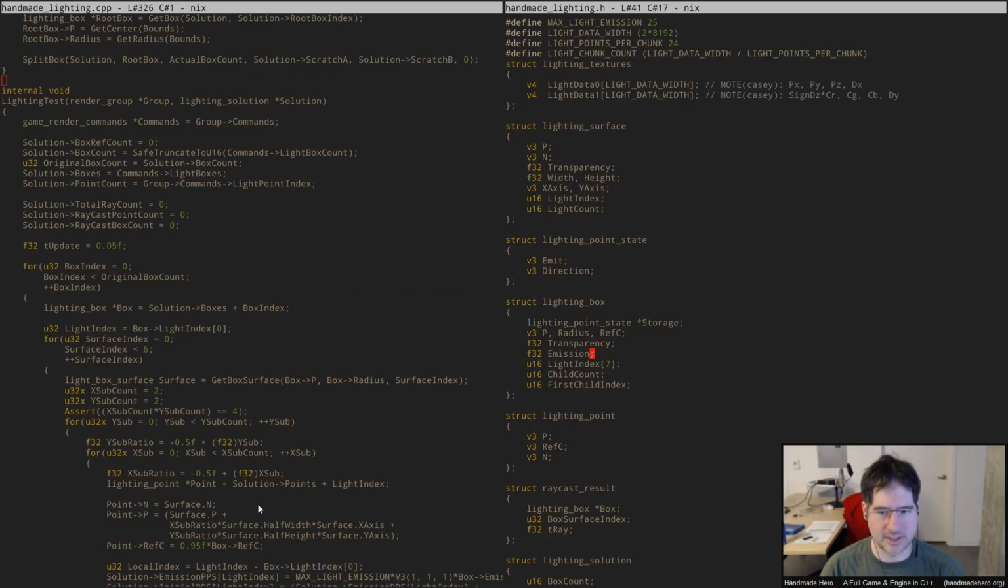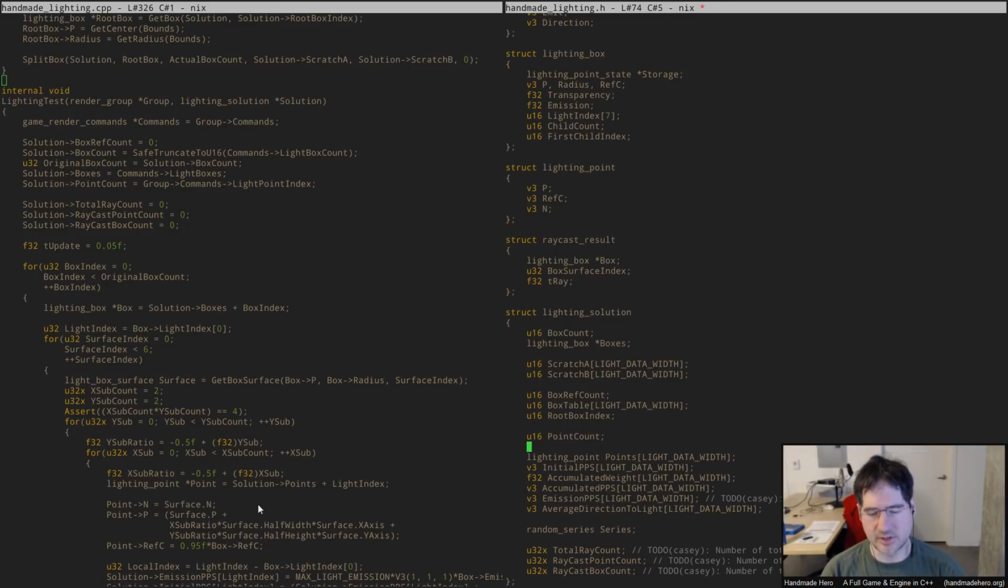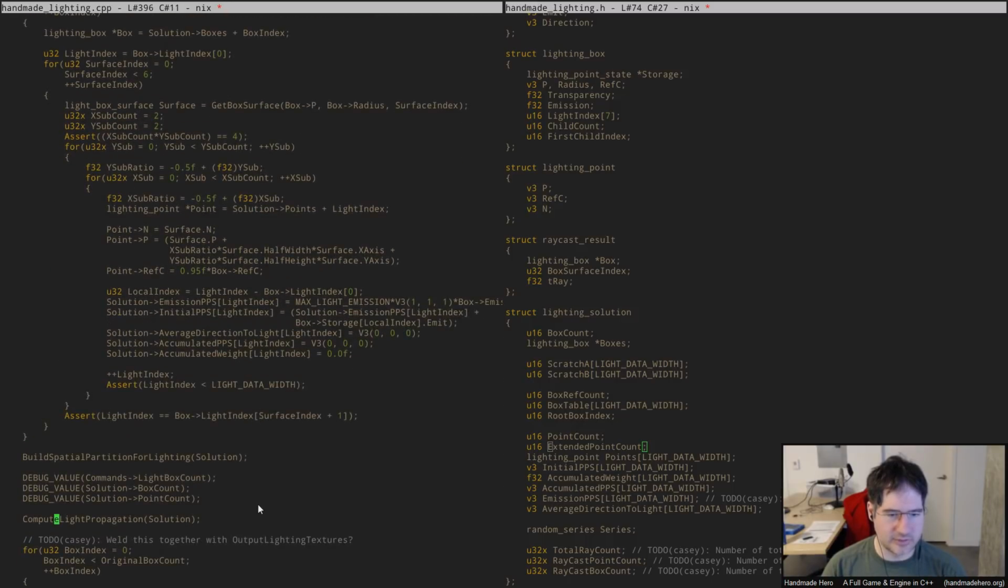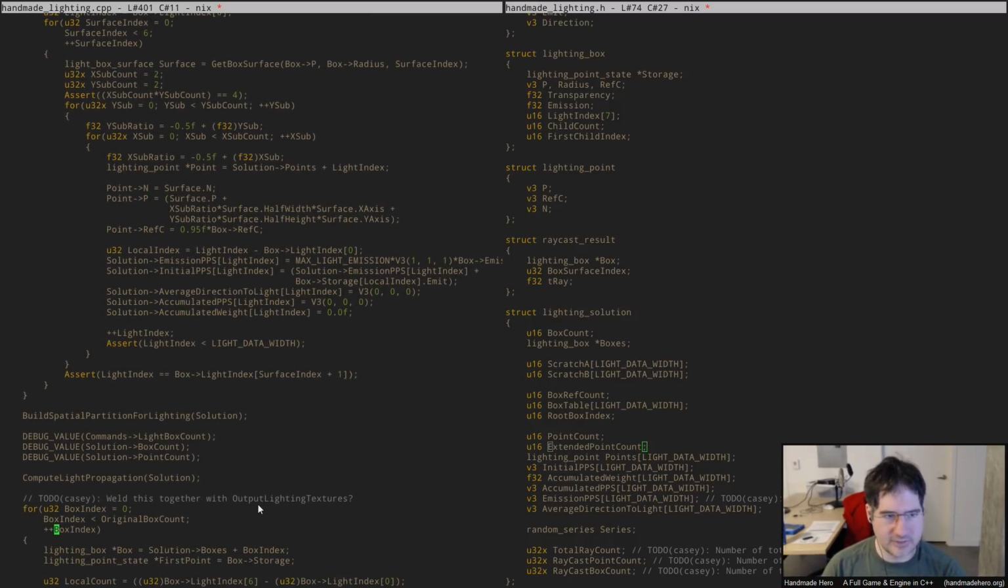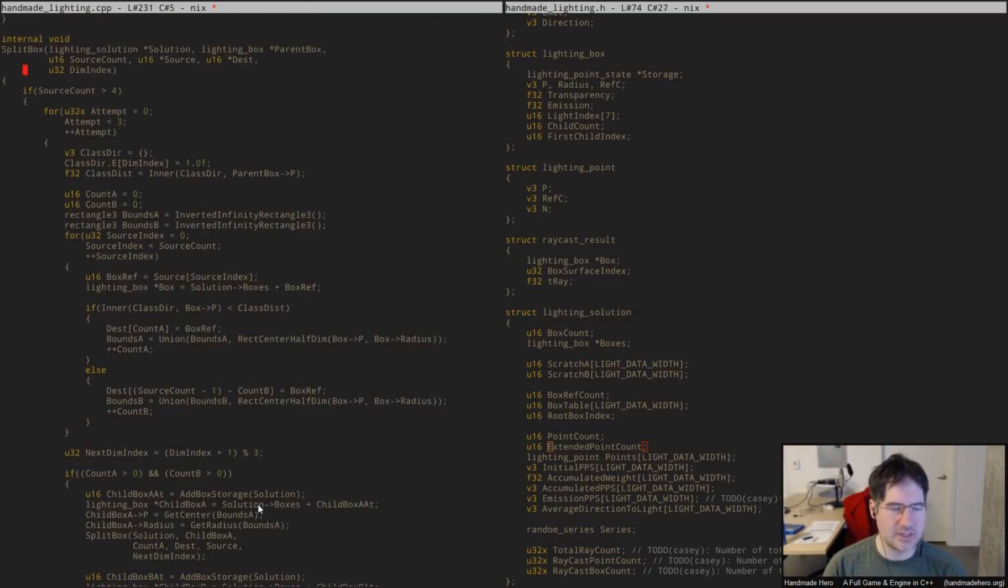When we come in through Splitbox, what we could do here is just have a U16 point count and a U16 extended point count. And so when we come through here and we set the point count, I could also say, all right, the extended point count equals the point count. But then I can add past the point count as we go. So yeah, off we go. We do this point count. We seed the points and do whatever we want to do there. And then when we come in to build spatial partition for lighting, we just add points.